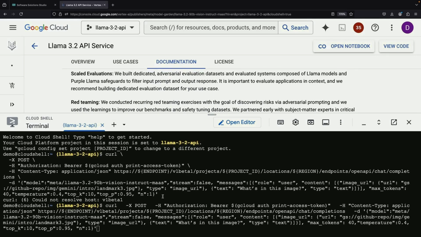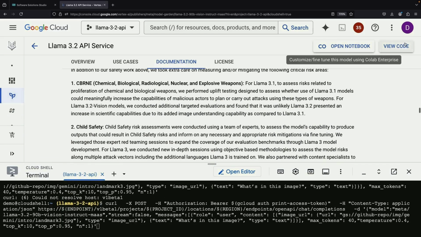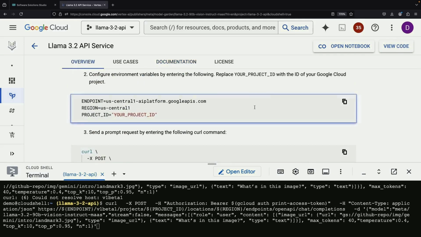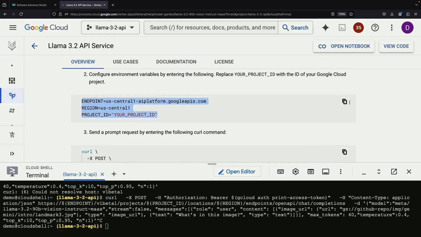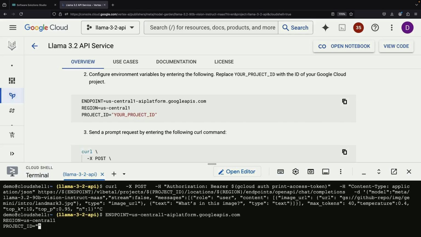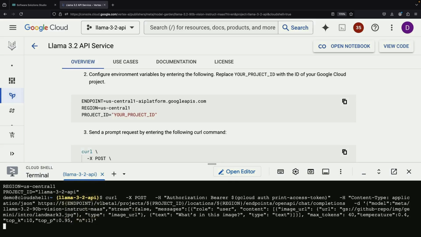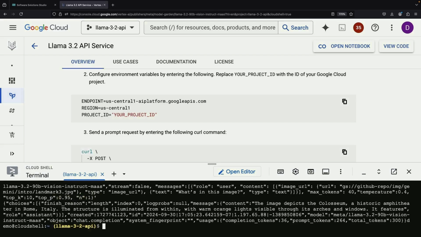When we first try to run the command, we might encounter an error asking us to provide an endpoint value. This is a specific address that tells our request where to go. We'll need to copy the correct endpoint value from the API documentation and insert it into our command before running it again. After making this adjustment and running the command a second time, we should receive a response from the model.